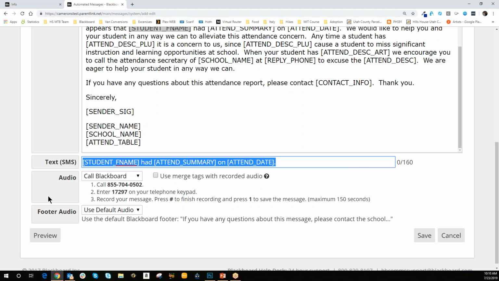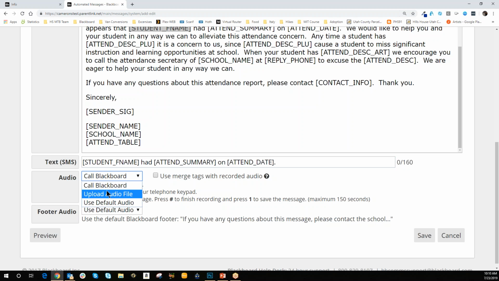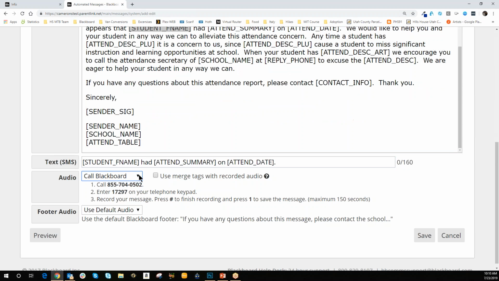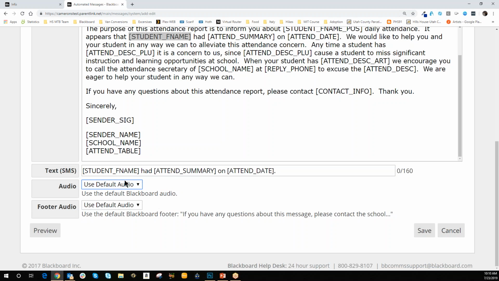Lastly, the two sections at the bottom are for your audio. There's a drop down that lets you choose how you're going to record. If you just want to update the email and then use Blackboard standard audio, you can use default audio. You can also choose to upload an audio file, or you can choose use default audio, or you can use call Blackboard. If you want a custom message that merges in the kid's name and his violation, then you have to use the call Blackboard option.